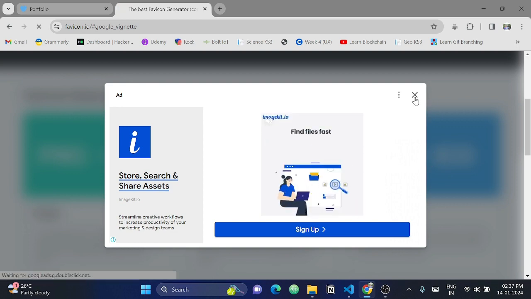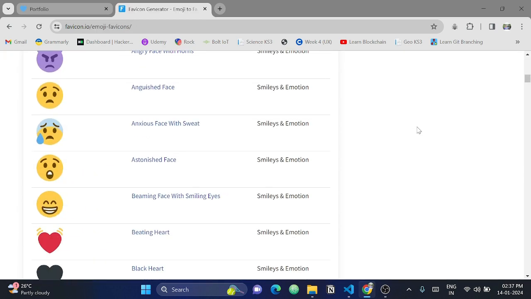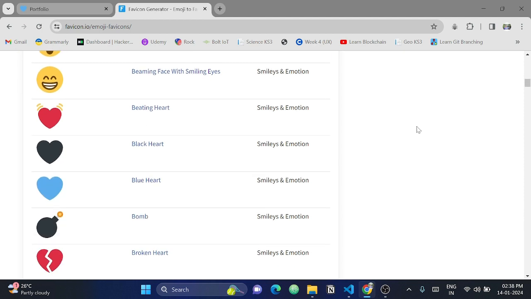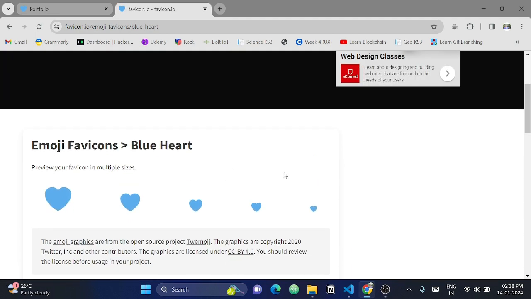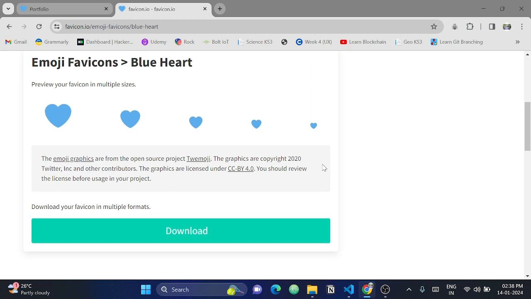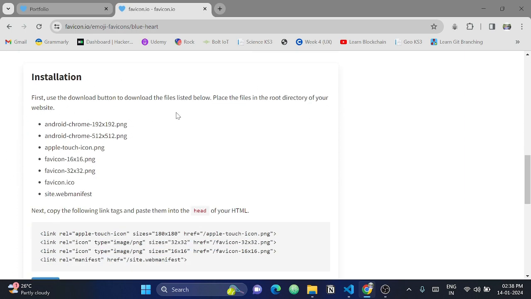If you have a logo, then you can select PNG to icon. In this case, you will get several emojis which you can turn into favicons. My favorite color is blue, so I am using this blue heart as my favicon. And here there will be instructions to make it easy to install these favicons in your project. Here they have said that these favicons will be downloaded in different sizes, which is needed. And then here they have given steps to install the favicon.